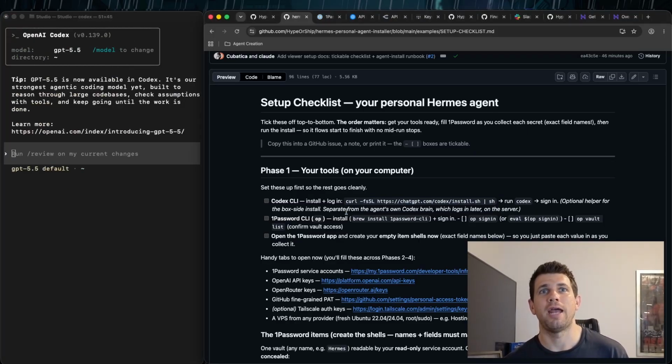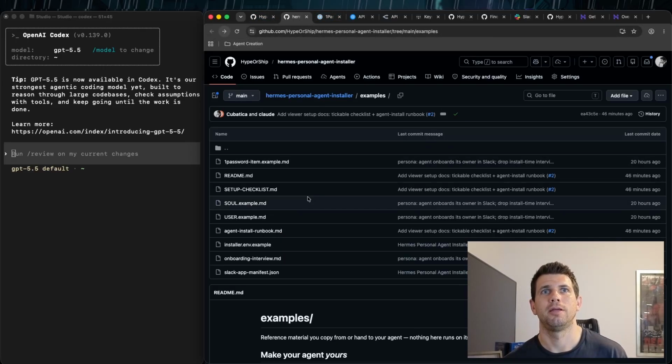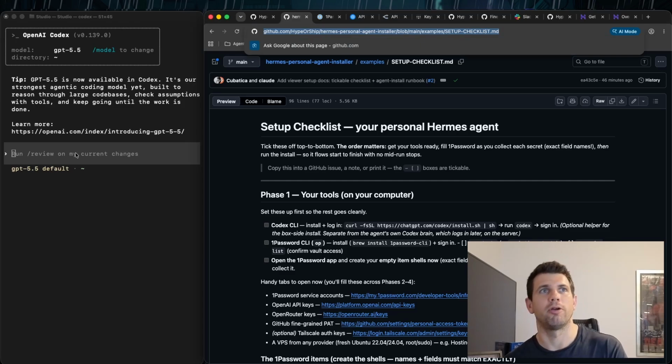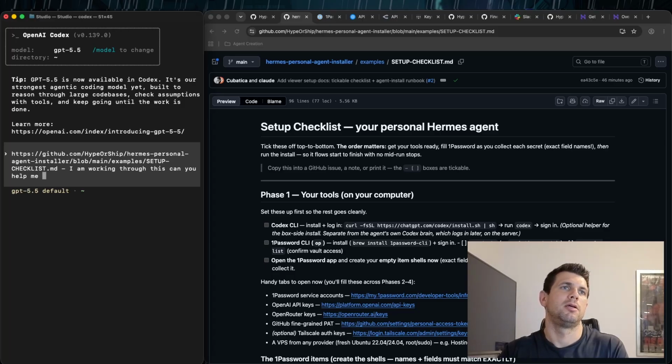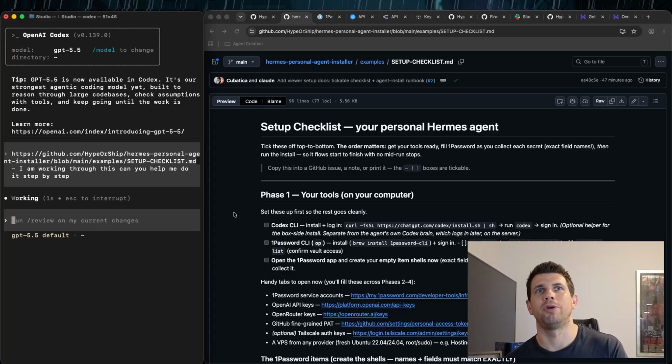If you do run into any issues along the way, this is why I like having Codex here, because you can just go back here. I also have an agent installer runbook, which we'll go through in another video. But we can do this here: just copy it, and say, I'm working through this, can you help me do it step by step? And it will generally read this for you and help you.